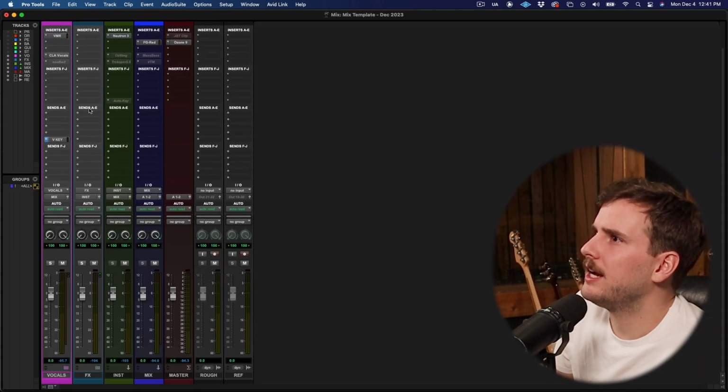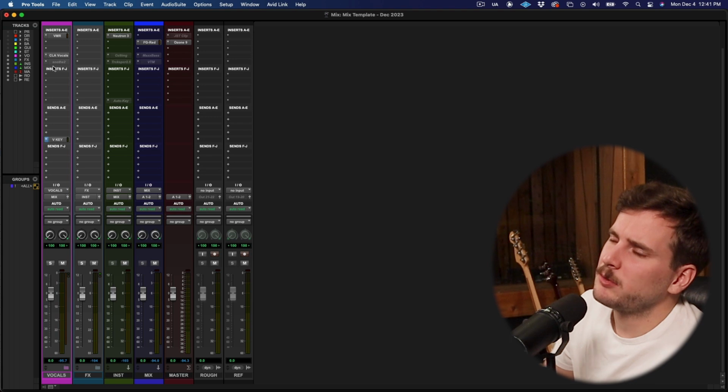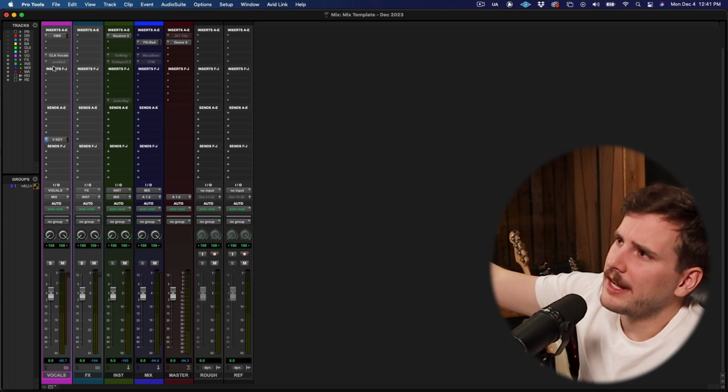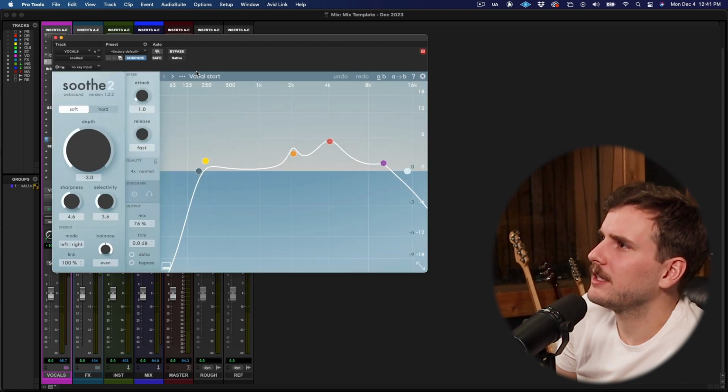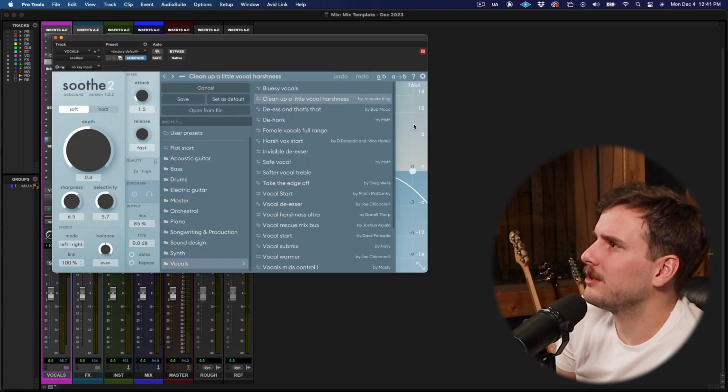And then afterwards, an instance of soothe. I find, especially when you have a lot of vocal tracks, having soothe in... Actually, let me change this right now because I used to have it on this preset, but I like this one a little bit more.